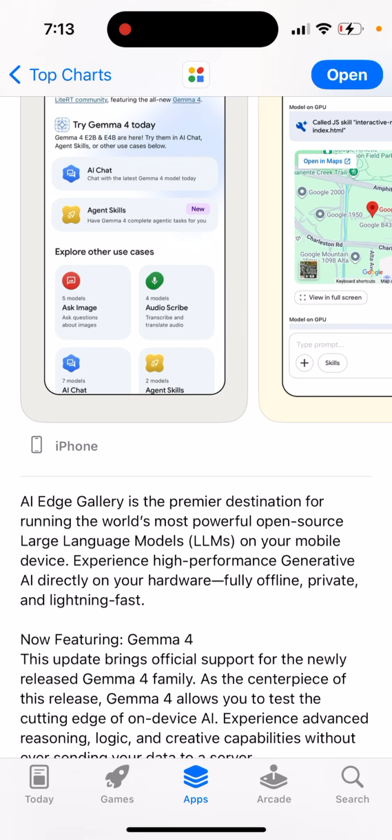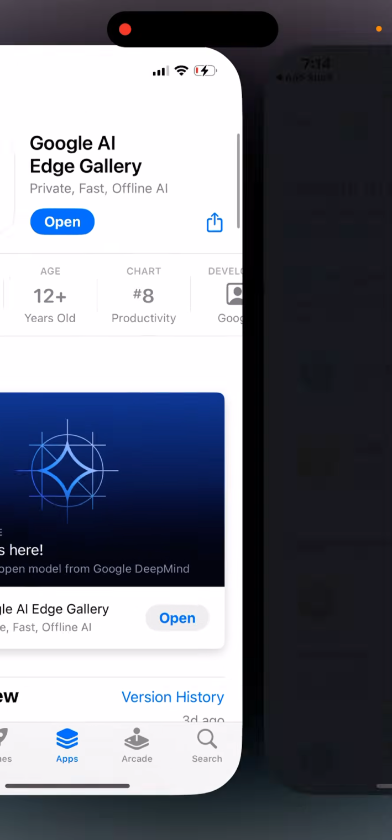So with this app, you can do that, and of course, it gives you more privacy. So, in some cases, your data won't be leaked, and also it can be faster. It can be lightning fast.